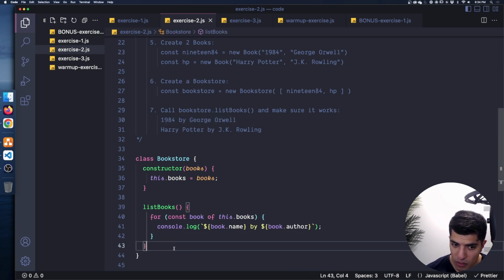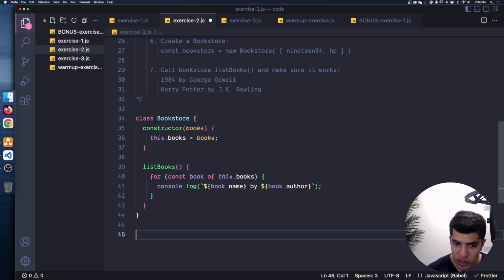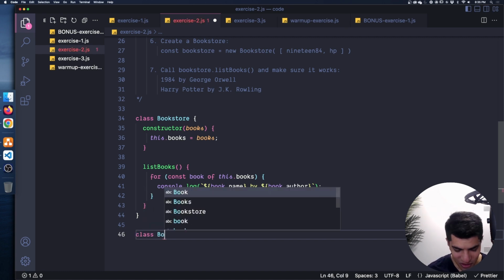Okay, perfect. So now what we want to do is create some books. Notice that technically we could just create objects that have these two properties on them, but I want you to get practice with thinking of things in the context of custom objects, hence the whole point of doing object-oriented programming. Next, we're going to create our class of Book.